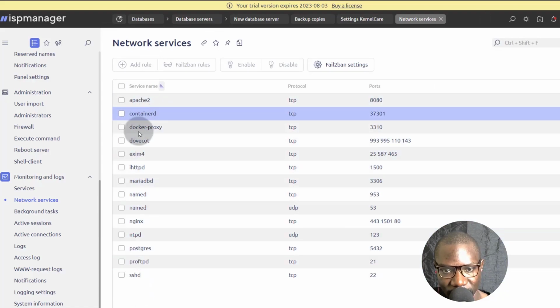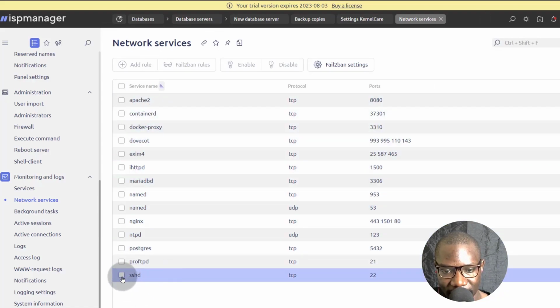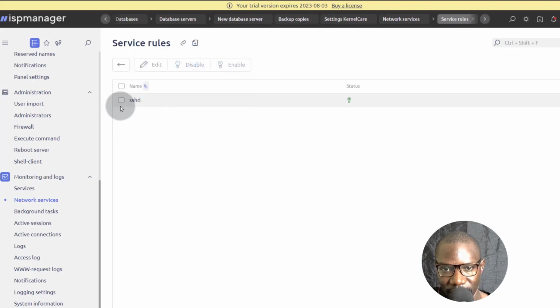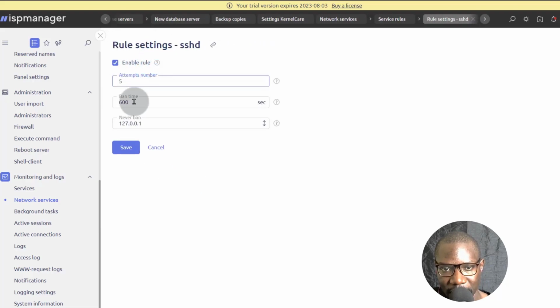If you want to ban anything, you can come in here, look at the fail2ban rules which are available. For SSH, maybe you can edit and see the options which are there. Maybe at some point you're feeling like you're being targeted, you can increase the ban time tremendously because this is 10 minutes. 10 minutes may not be enough.